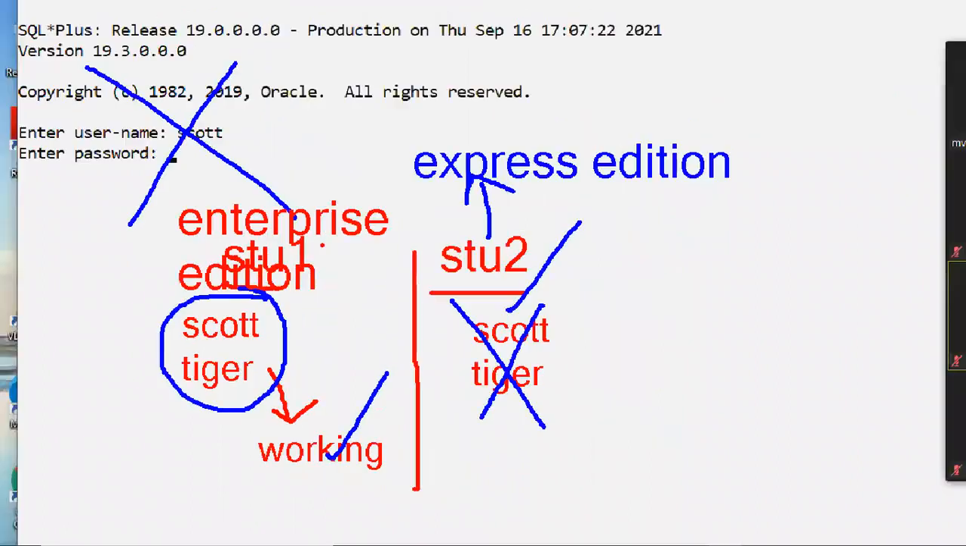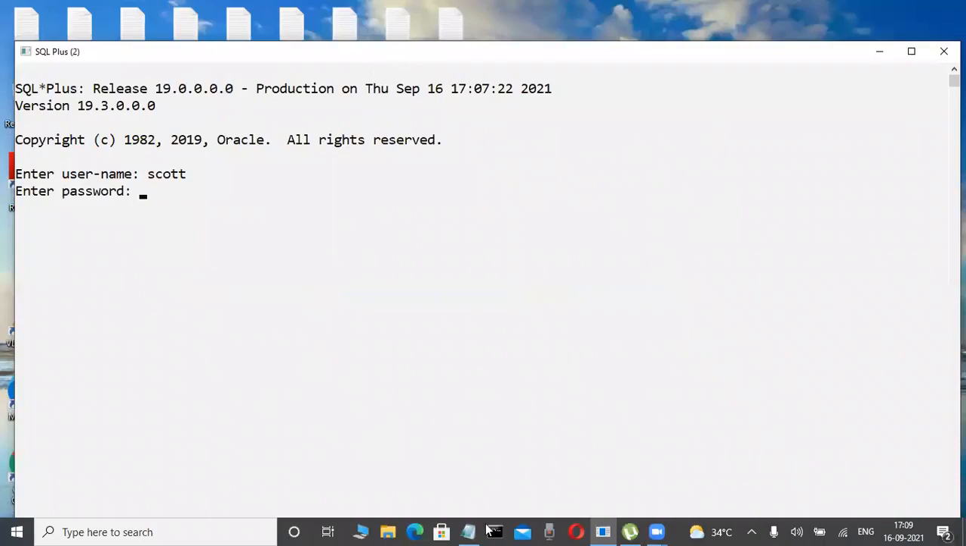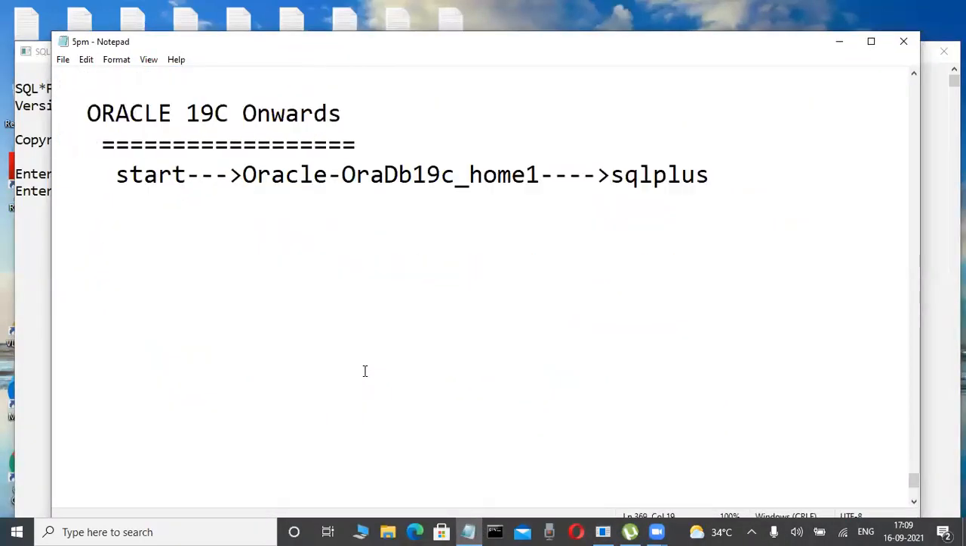You must be familiar with these users and all these things. That's why you first need to be familiar with which editions there are, and in which edition that extra user, the Scott user, is available. In 19c also, it is unlocked only. How can I lock it? I will tell you all those things.